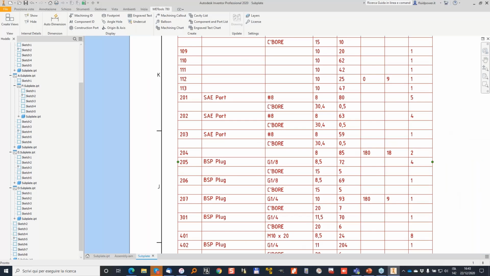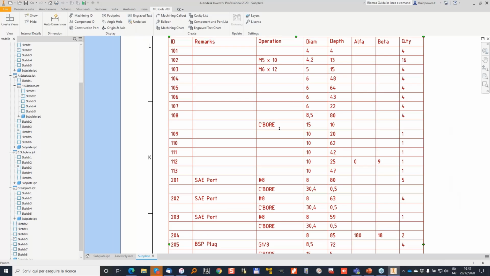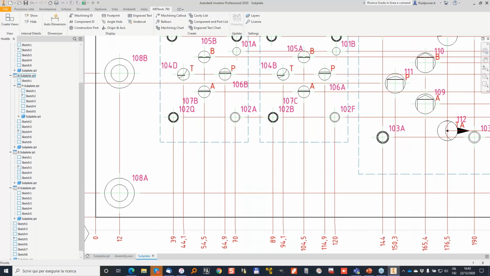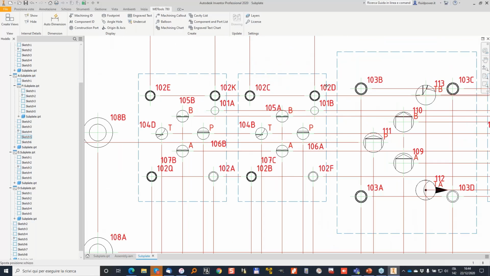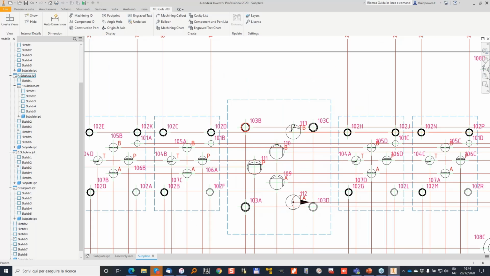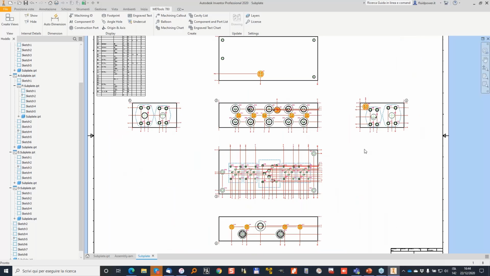This is the drill chart controlled by the definition of the cavities in the MDTools Library Manager. As you can see, item 102 and 5 by 10 with a drill of 4.2 by 13, there are 16 identical items in the same phase. And if we go here, we can see that 102A, B, all those are the M5, and then we have the M6, 4 items, and so on.